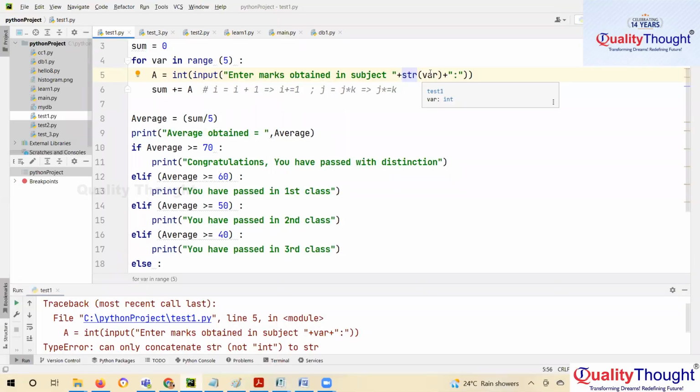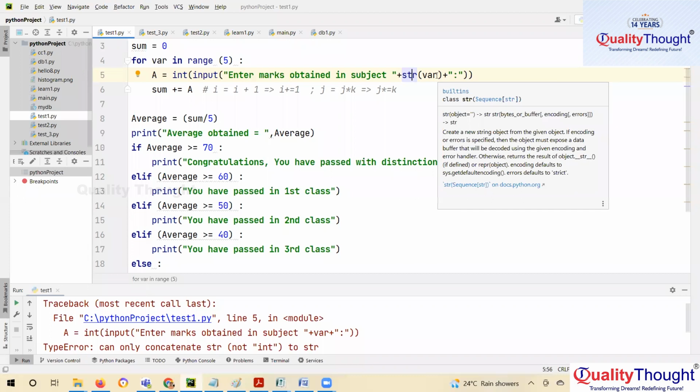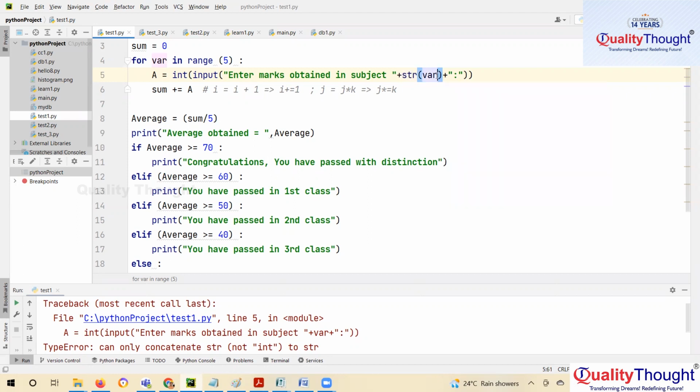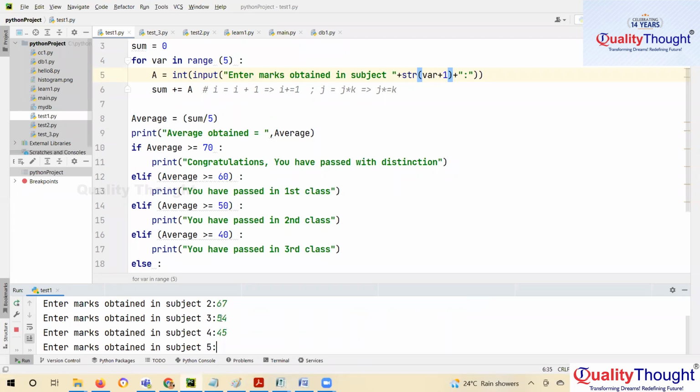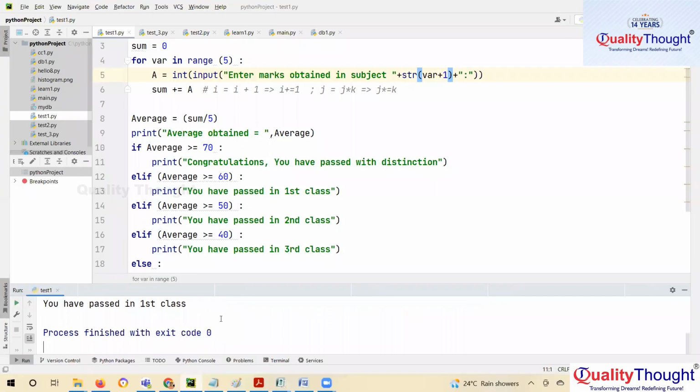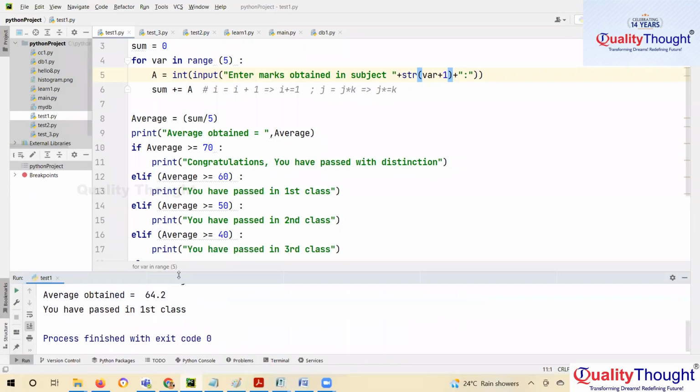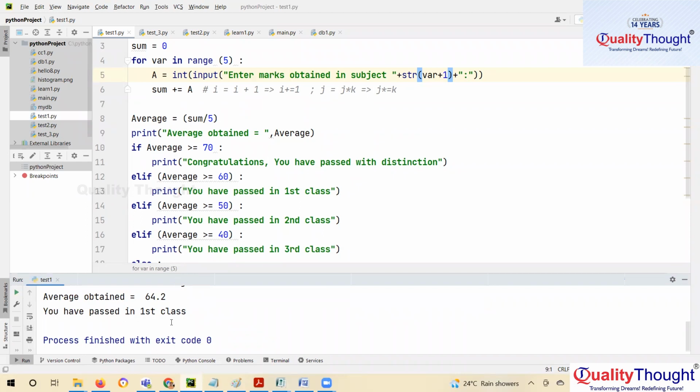So I'm saying str of var, and this. Oh, the problem here is var starts from 0, right? So it'll say subject 0 colon, subject 1 colon, which doesn't look good. So I'll say var plus 1. Now when I run it, it says enter marks obtained in subject 1. I'll say 89. Subject 2, 7, 54, 45, 66. So the average is 64 and you have passed in first class.